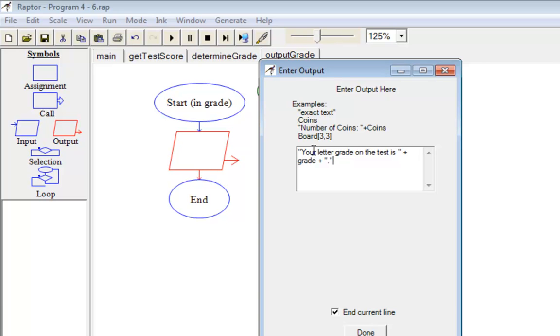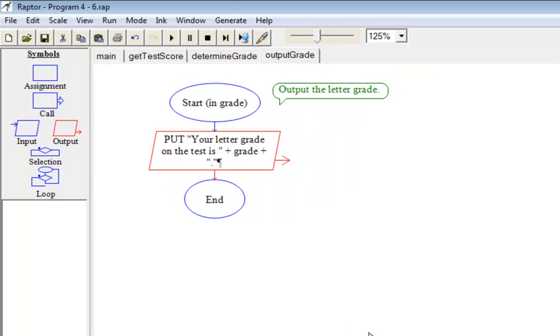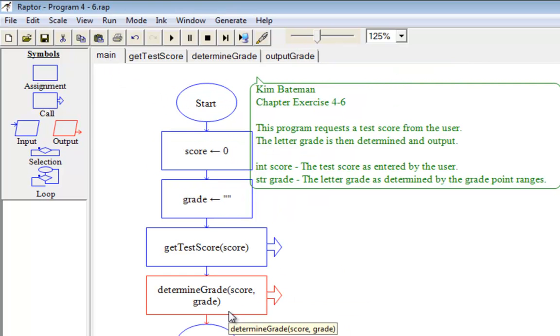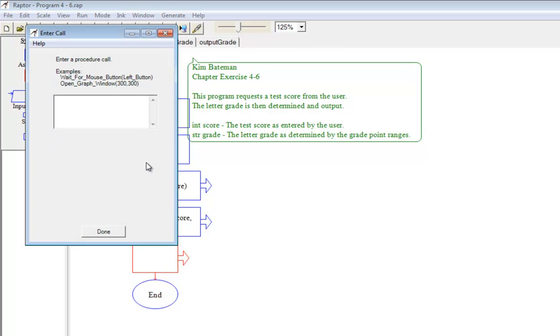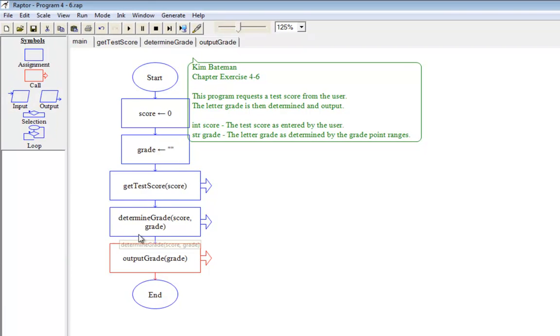The plus is letting us add this little string, add on to that what's in the variable grade. So this would be our A, B, C, D, or F, and then we add on to that the literal, which contains the period. So it's going to say your letter grade is whatever the letter is, and then have a period at the end. So we're done with this. We need to go back to main, and then we're going to do a call to output grade, and we need to pass it grade.